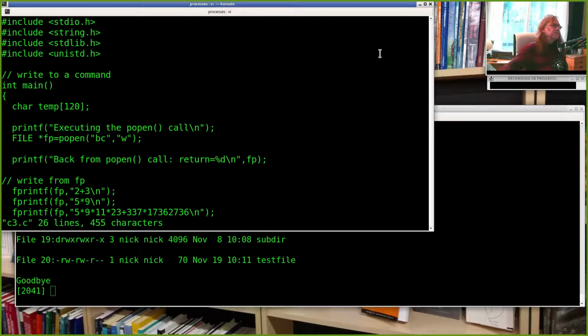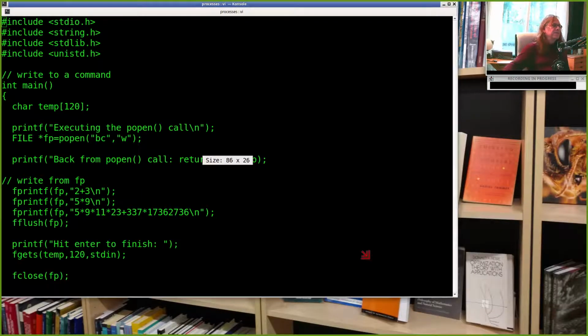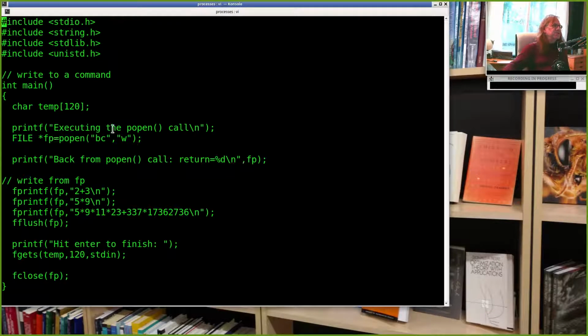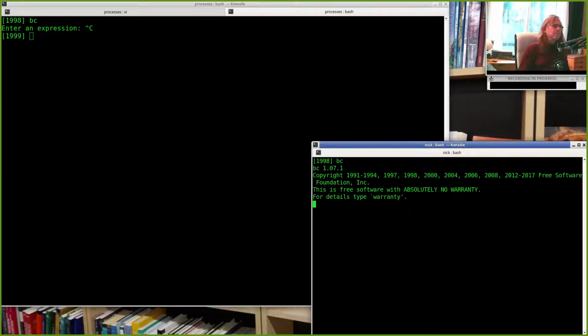So here's a little bit more extreme example of using popen. We know the program bc, right? bc is our calculator, and it lets you type in expressions, and it gives you the return value. It's the thing I always use in 215 when I'm trying to do exponents and stuff.